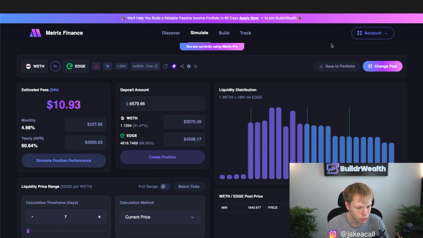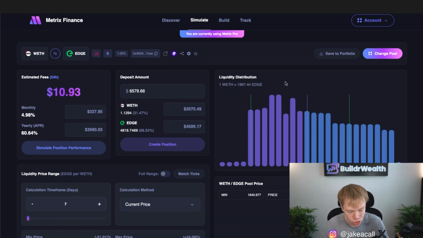Once again, pretty good results by just simply doing that, and by simply adjusting our ranges, but also making sure that we're trimming the fat, and also making sure we're in the best position for this liquidity pool.